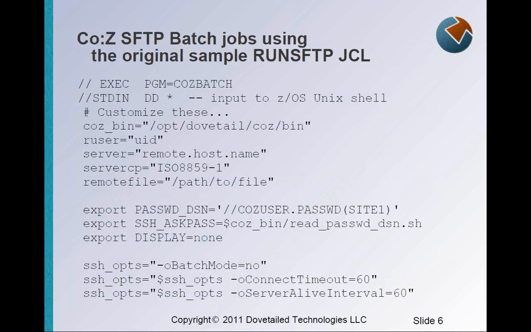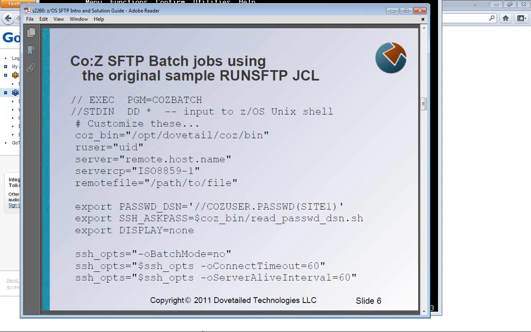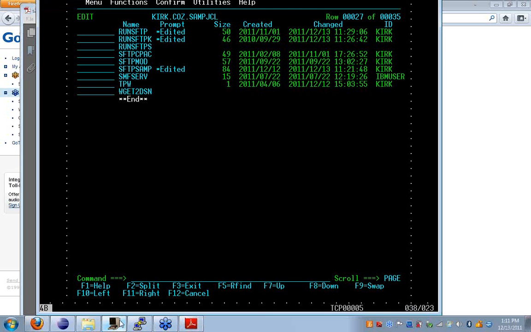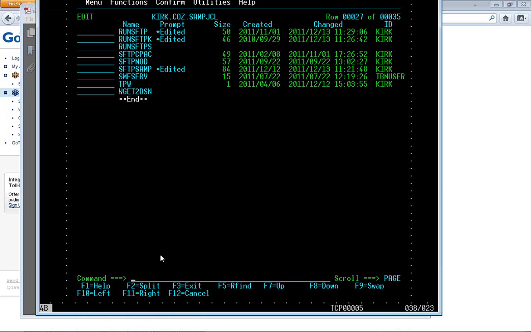So the next thing we want to talk about is this idea of best practices for using the Cozy SFTP client in a batch job. And I'm going to divert from the slides a minute and just go over to a 3270 session, if I can, and show you an example. Now, the first thing I want to show you is our old example, the old sample JCL that we used to provide. We still provide it.